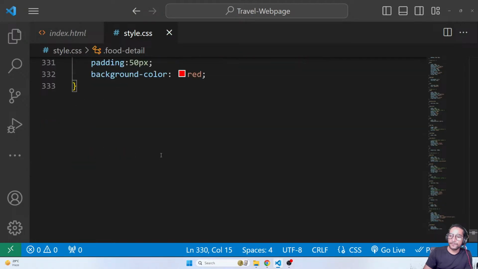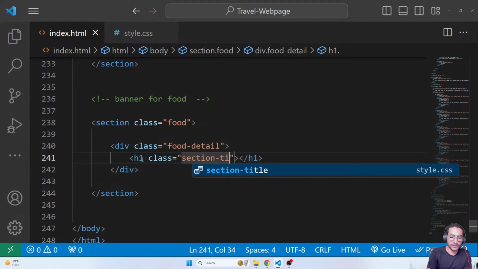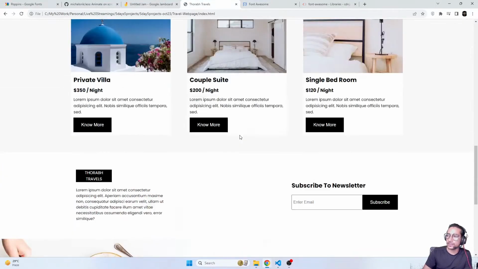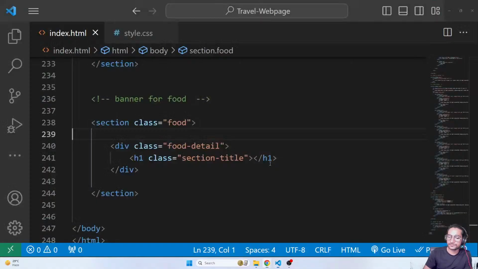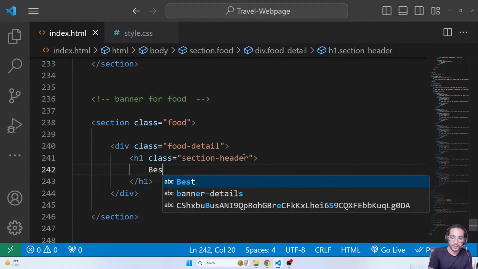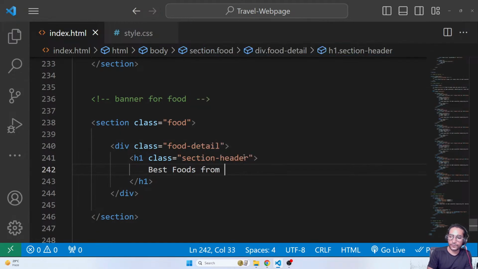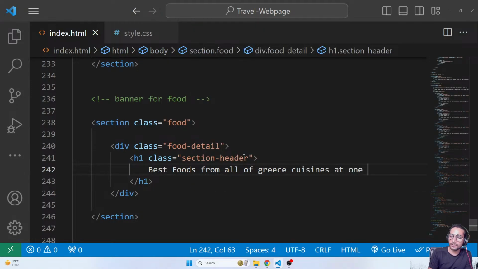So inside that, an h1, to which I'm going to give a class of again section hyphen title. As you remember guys, on top also here it was section title, right? So I want the same thing here. That's why again section title. Okay, or you can increase the size actually. So you can call it as section header. Best foods from all of Greece cuisines at one place, something like that I want to write.